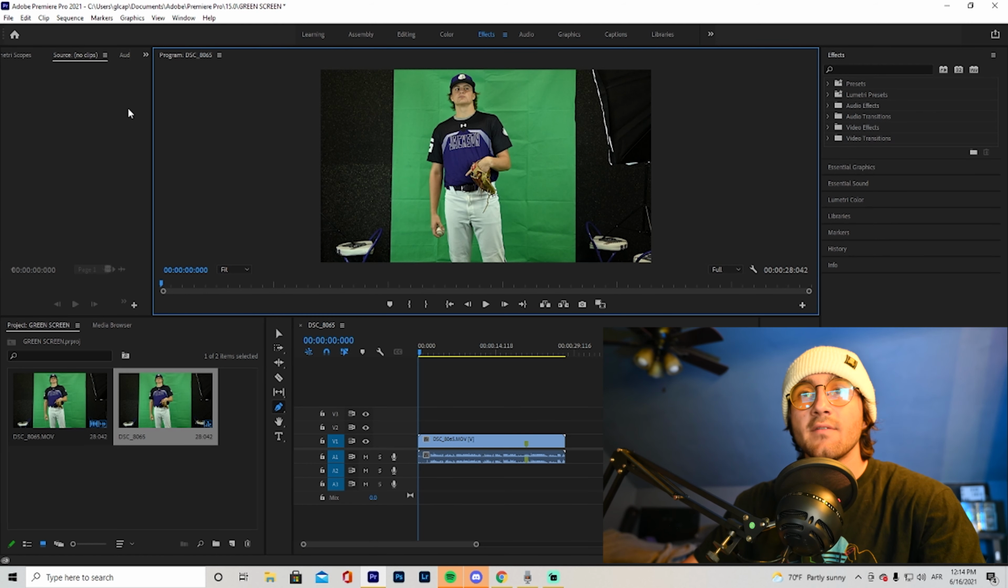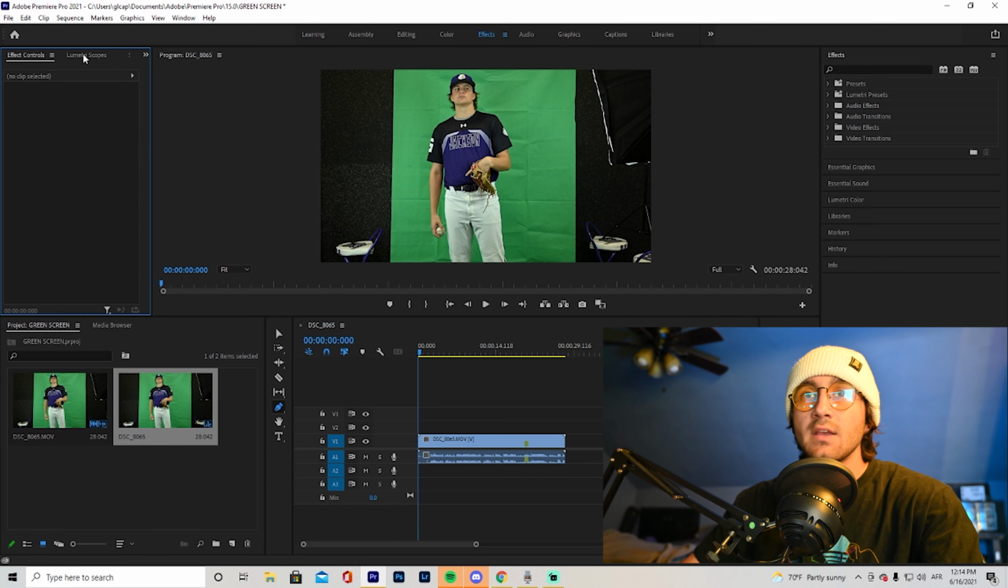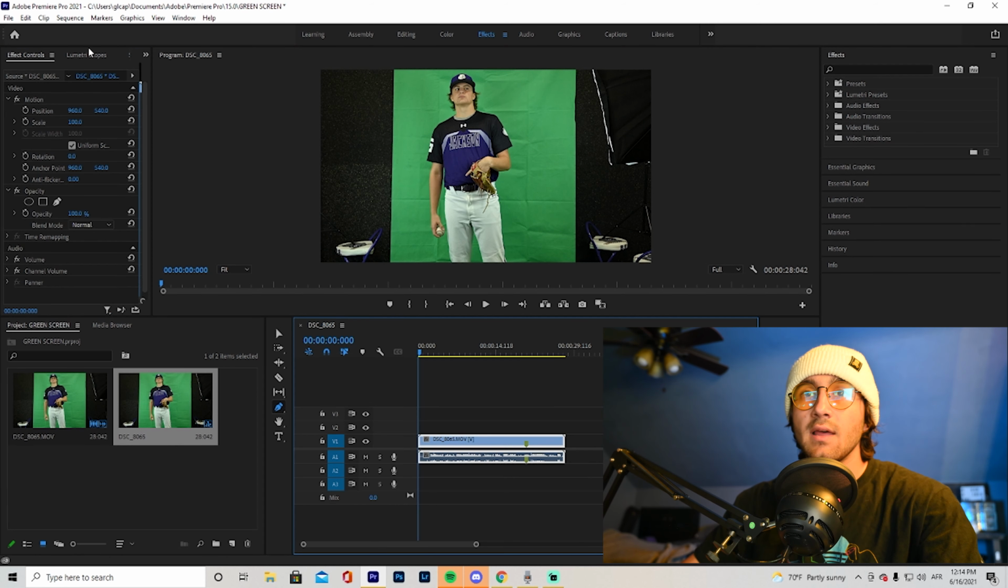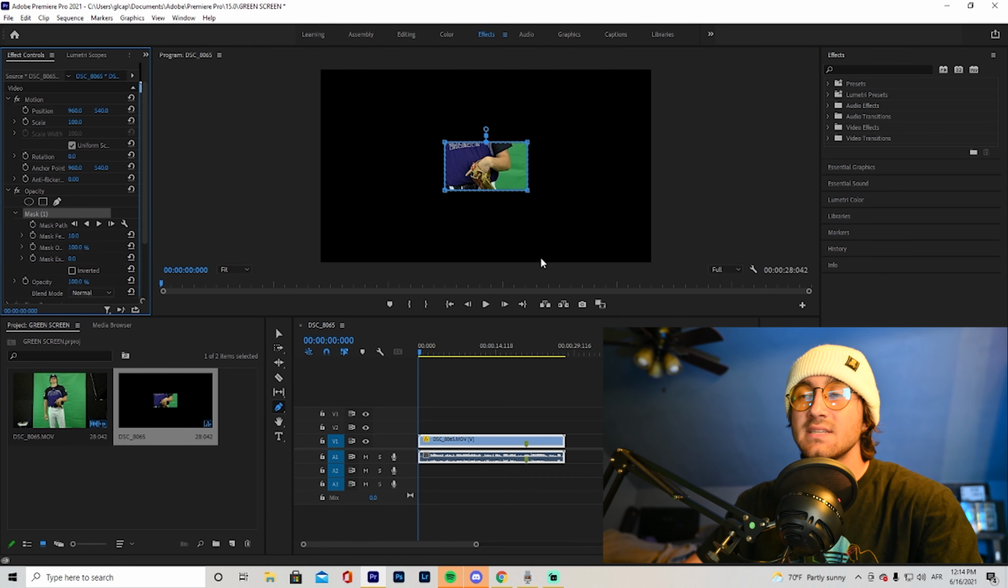Okay, so to cut out the video footage that you don't want, you're going to click on your clip, go to Effect Controls, go to Opacity right here, and click on the Create 4-Point Polygon Mask. You're going to click on that, and as you can see, it makes a box here masking out everything but what's inside the box.